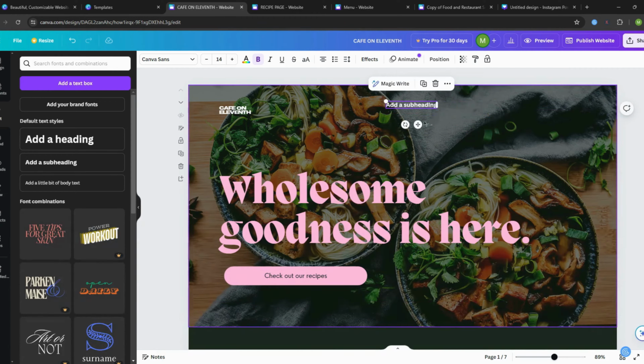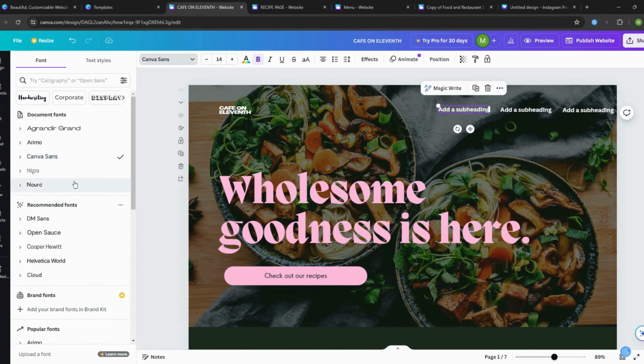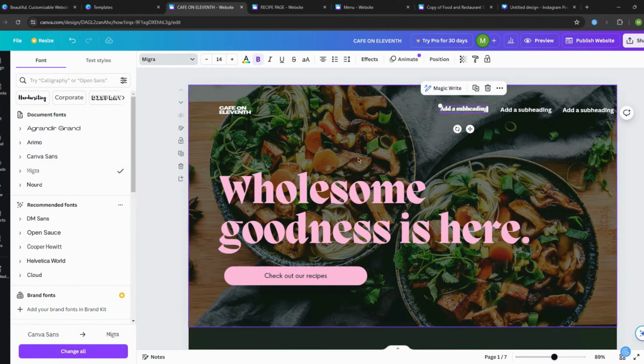Make it the size that you want and drag it to where you want it to be. Then you're going to duplicate for as many pages that are on the website. So let's change the font to match the document. Okay, I'm going to use this one.